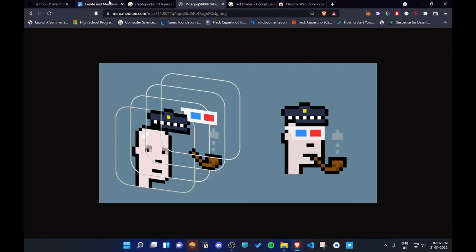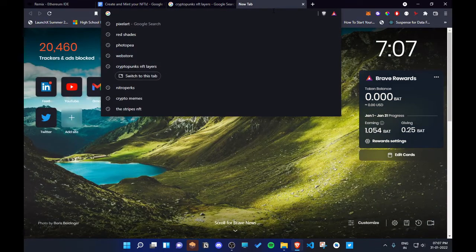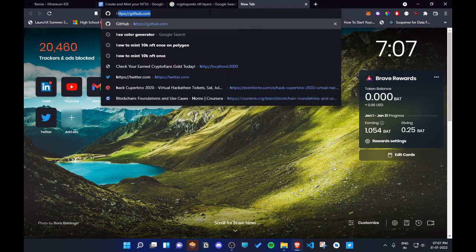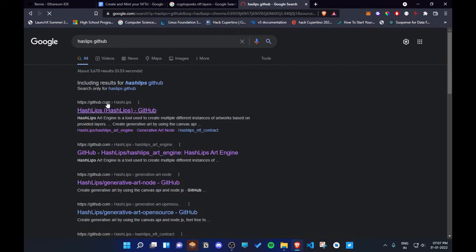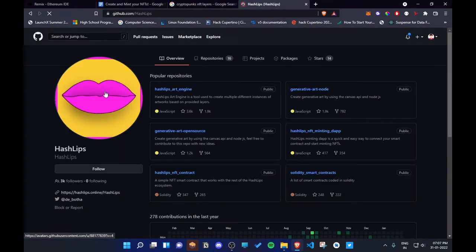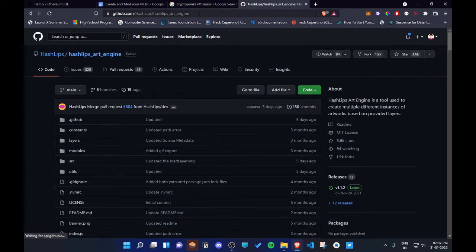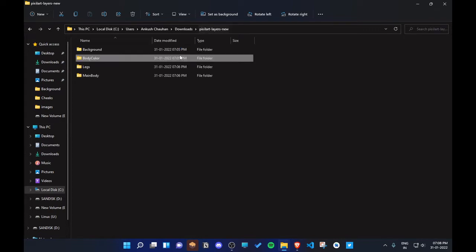Now to move on to the next step, we need to install something new. Search for Hashlips GitHub. Just go into Hashlips GitHub, and over here you need to install this one. Click on this Hashlips Art Engine. I will put a link in the description. We are using this to generate multiple different instances of our artwork. So we have layers for our body, and now we need to generate multiple copies of our layers into a single artwork, right?